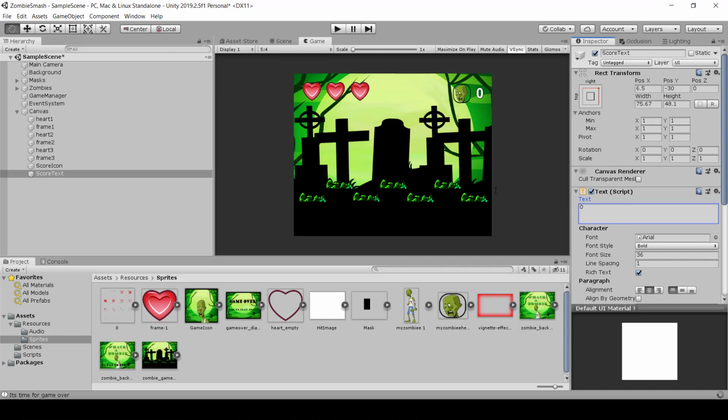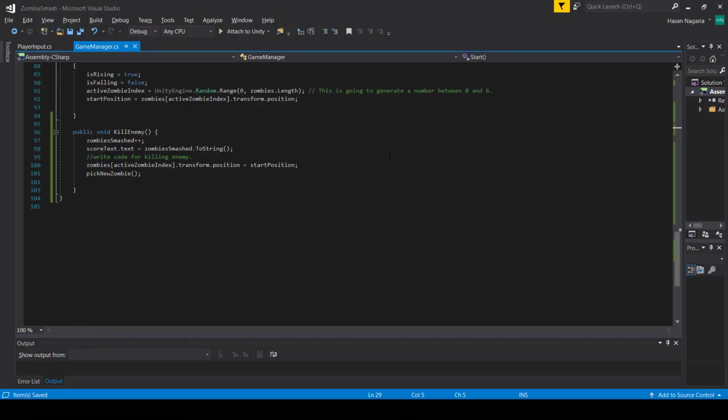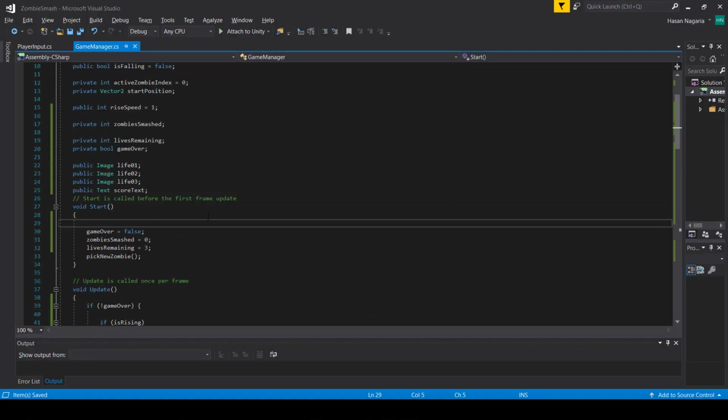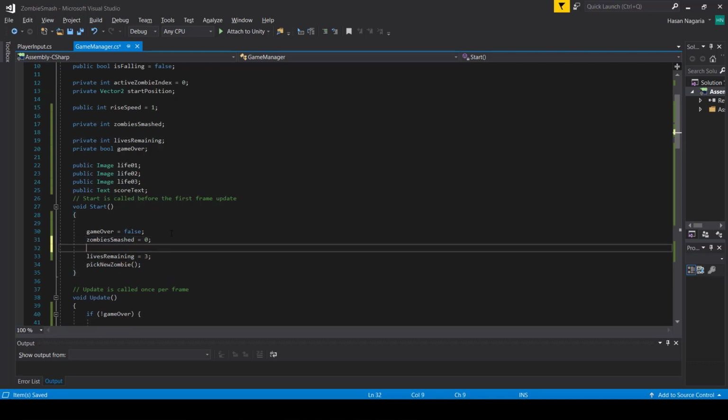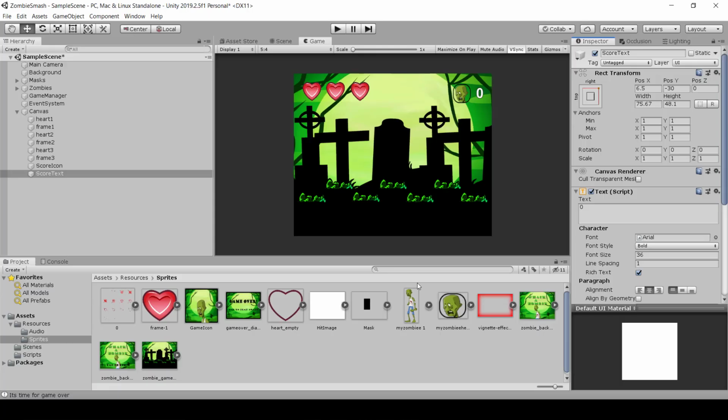And since we've already changed it over here, just for good measure, what we can do is switch back to our code, and go all the way up here, and actually in our start, right where we initialize zombie smashed, we can also say, hey, scoreText.text is equal to zombiesSmashed.ToString. And we know that at this point in the code, when the game first starts, zombie smashed is 0, so it will automatically programmatically set it to 0. So later, if you now switch back, and even if this number here is something else and it's not 0, it should still programmatically change it to 0.